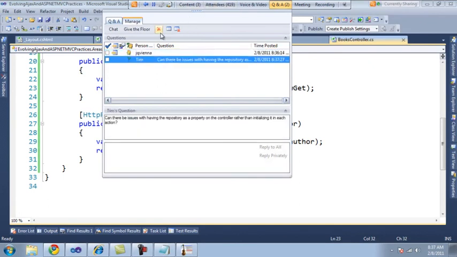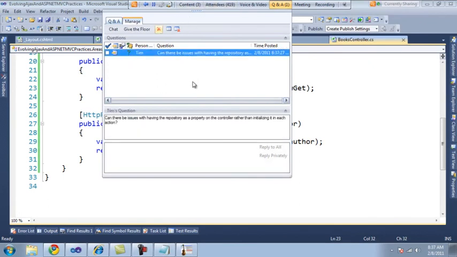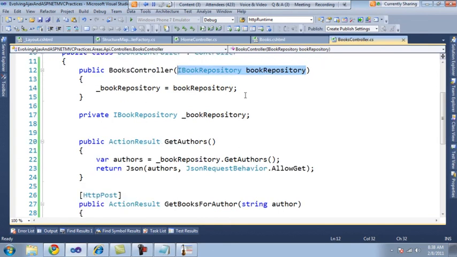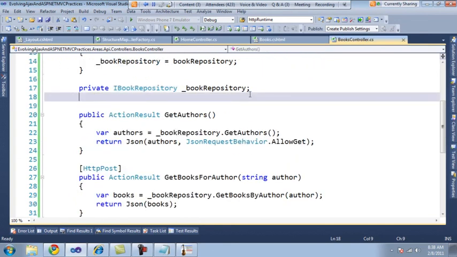Alright, so last question. Can there be issues with having a repository as a property on the controller rather than initializing it in each action? Not really. That would actually work fine, and I used to go the property injection route. It's functional. Logically, I don't like it, and the reason why is a property does not, in and of itself, say this has to be here for this object to function. However, if you put something on a constructor, the implication is you have to have this, and if you pass in a null, you're probably breaking something.